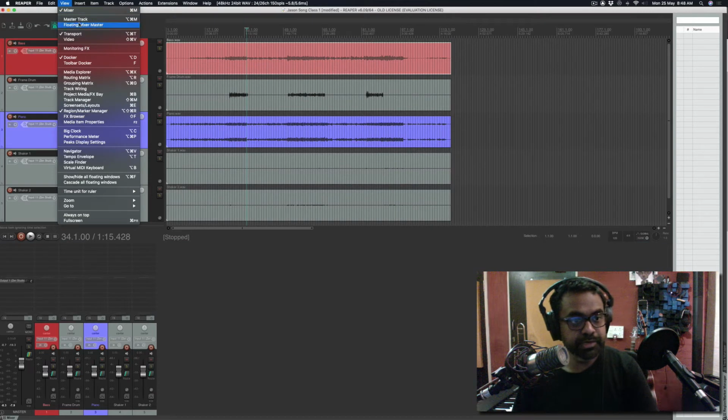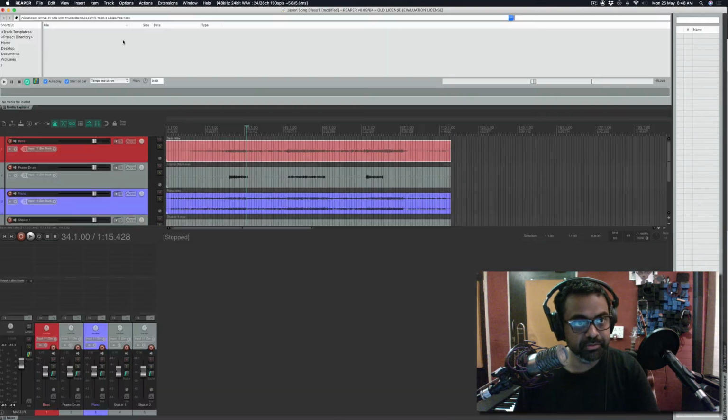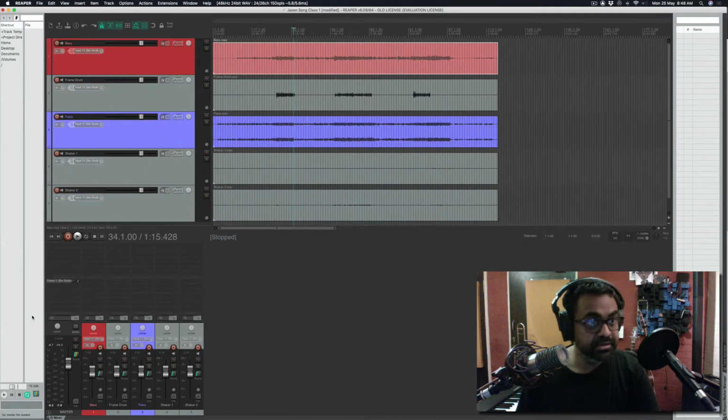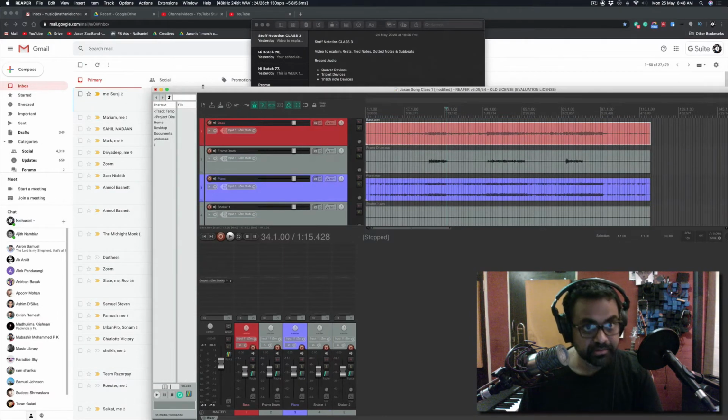Similarly, if you bring in other windows, like let's say the Media Explorer, it also gets docked. And you can put these wherever you want. For example, you could put your Media Explorer there or here. Just lost it a bit.